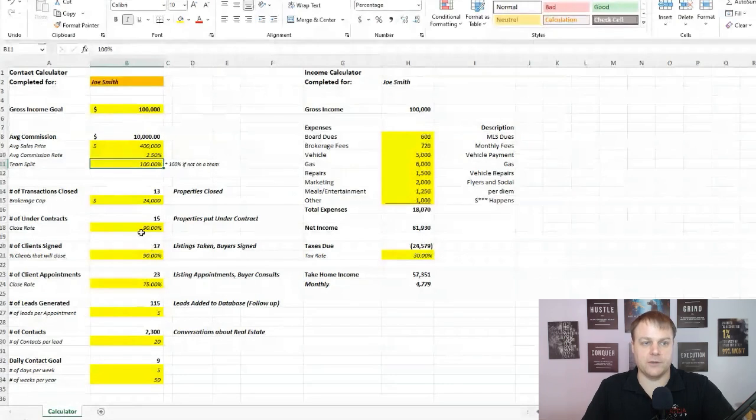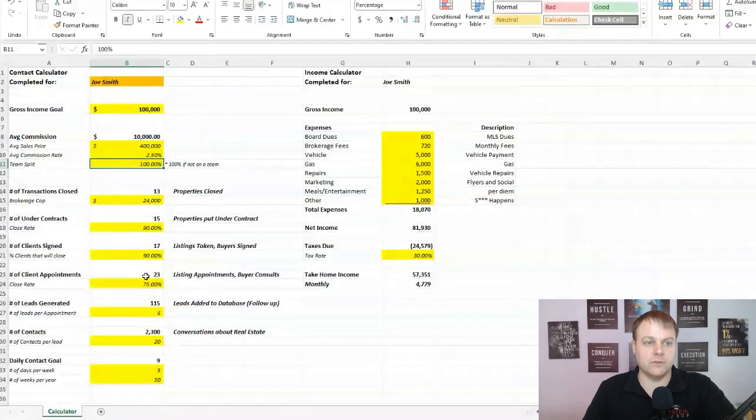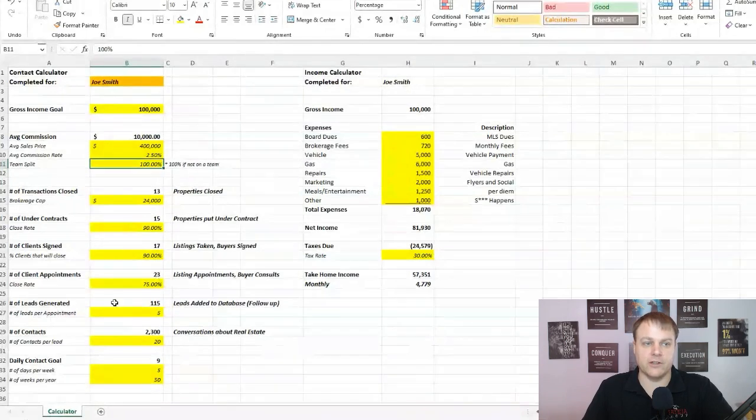And you see how this just begins to break it down deeper and deeper to the actual level where you can take action. So if you need 23 client appointments, how many leads do you need? And how many leads do you need per appointment? So how many leads do you need to generate to get one appointment? So if you generate one appointment for every 5 leads, you need to generate 115 leads to get those 23 appointments. Okay. So now you're looking at generating those leads.